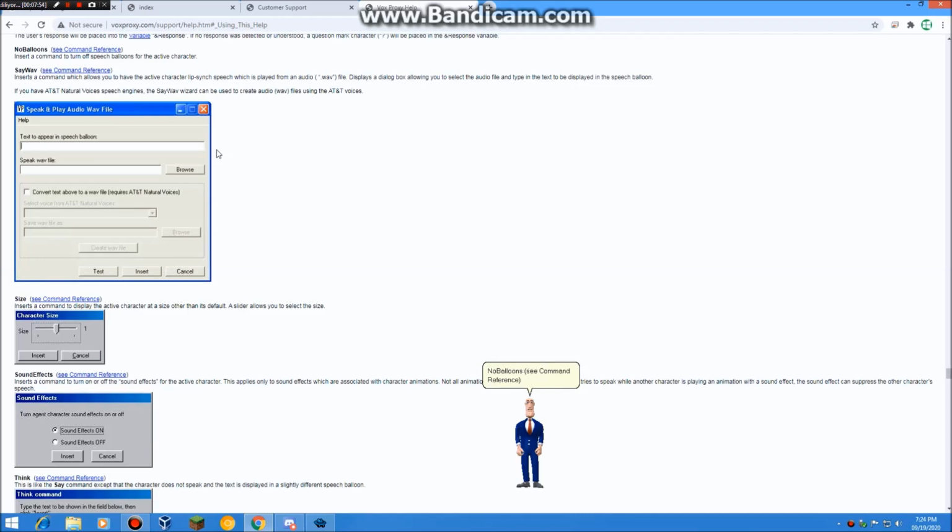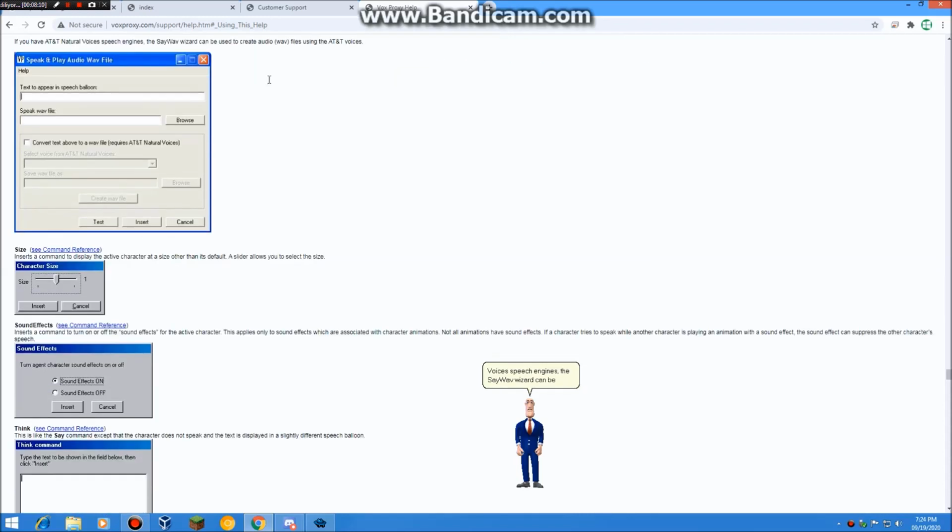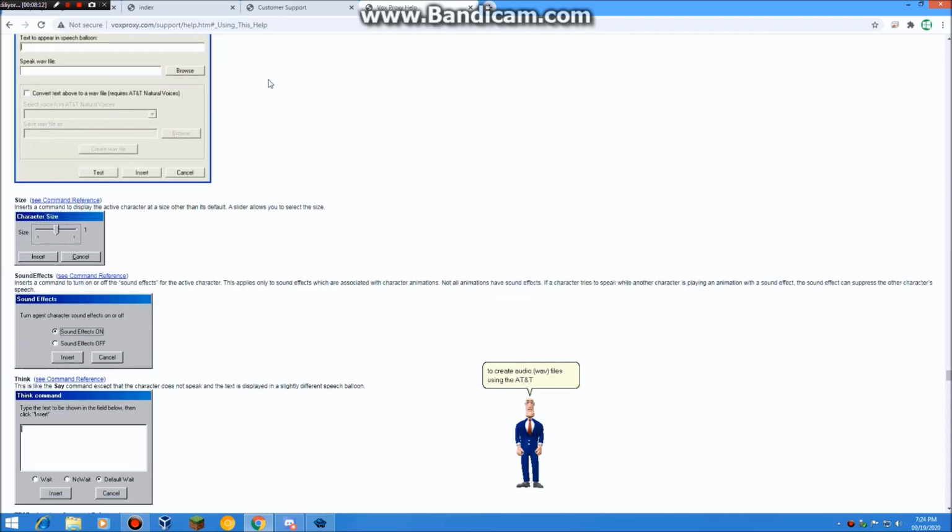No balloons. See command reference. Inserts a command to turn off speech balloons for the active character. Say WAV. See command reference. Inserts a command which allows you to have the active character lip-sync speech which is played from an audio WAV file. Displays a dialog box allowing you to select the audio file and type in the text to be displayed in the speech balloon. If you have AT&T Natural Voices speech engines, the Say WAV wizard can be used to create audio WAV files using the AT&T voices.